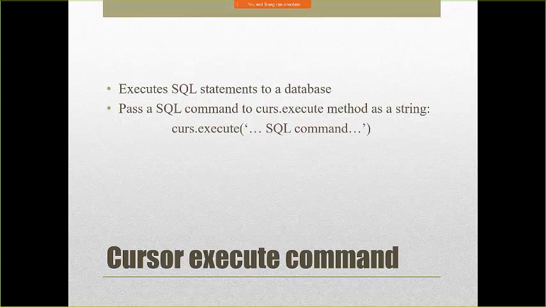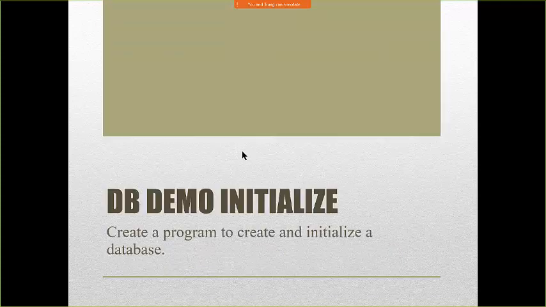So in order to do that, we use the cursor.execute command, and what you pass to the cursor execute command is your SQL command as a string. So we're passing a string to our Python code, which then will send that string to the database, and the database will read that and do whatever that command tells it to do.